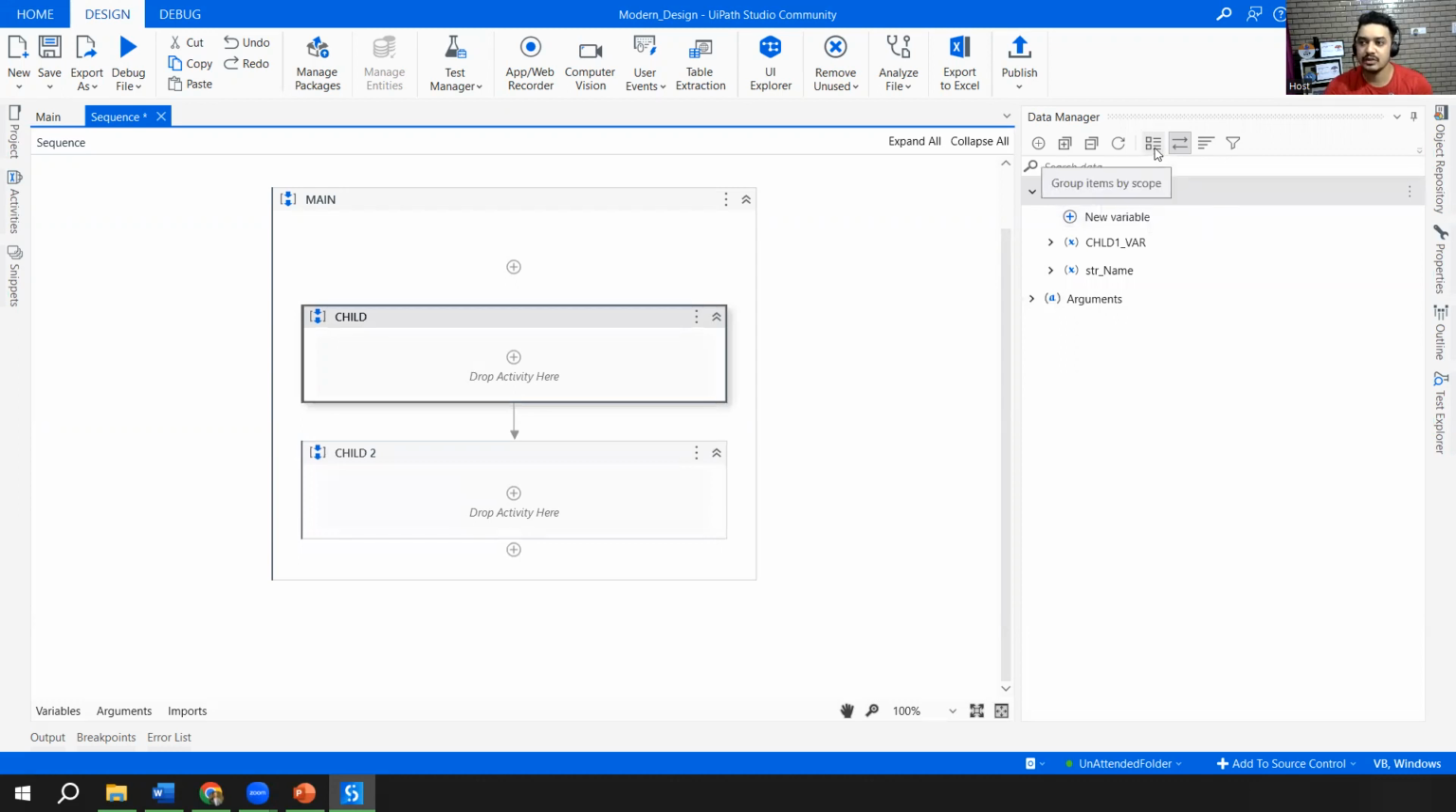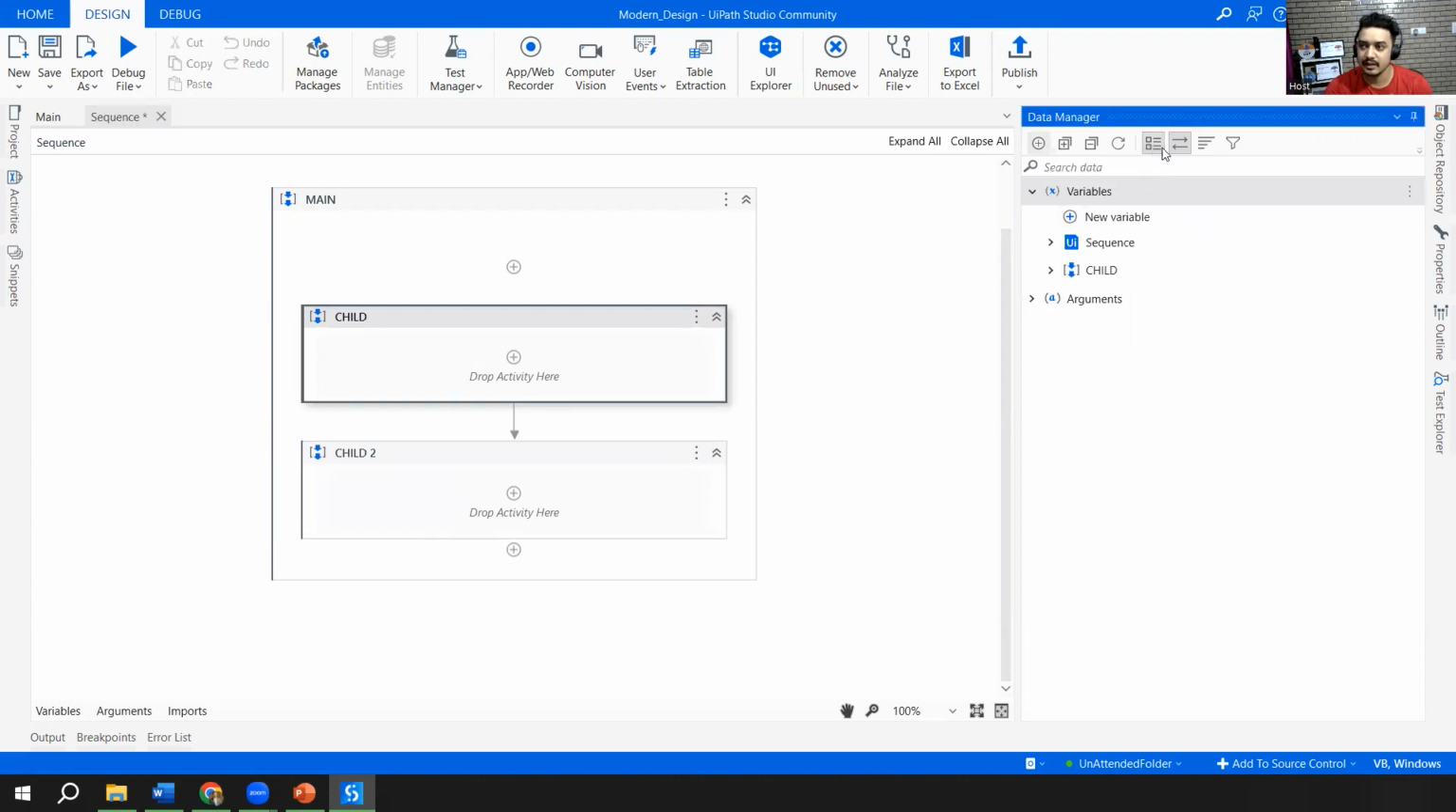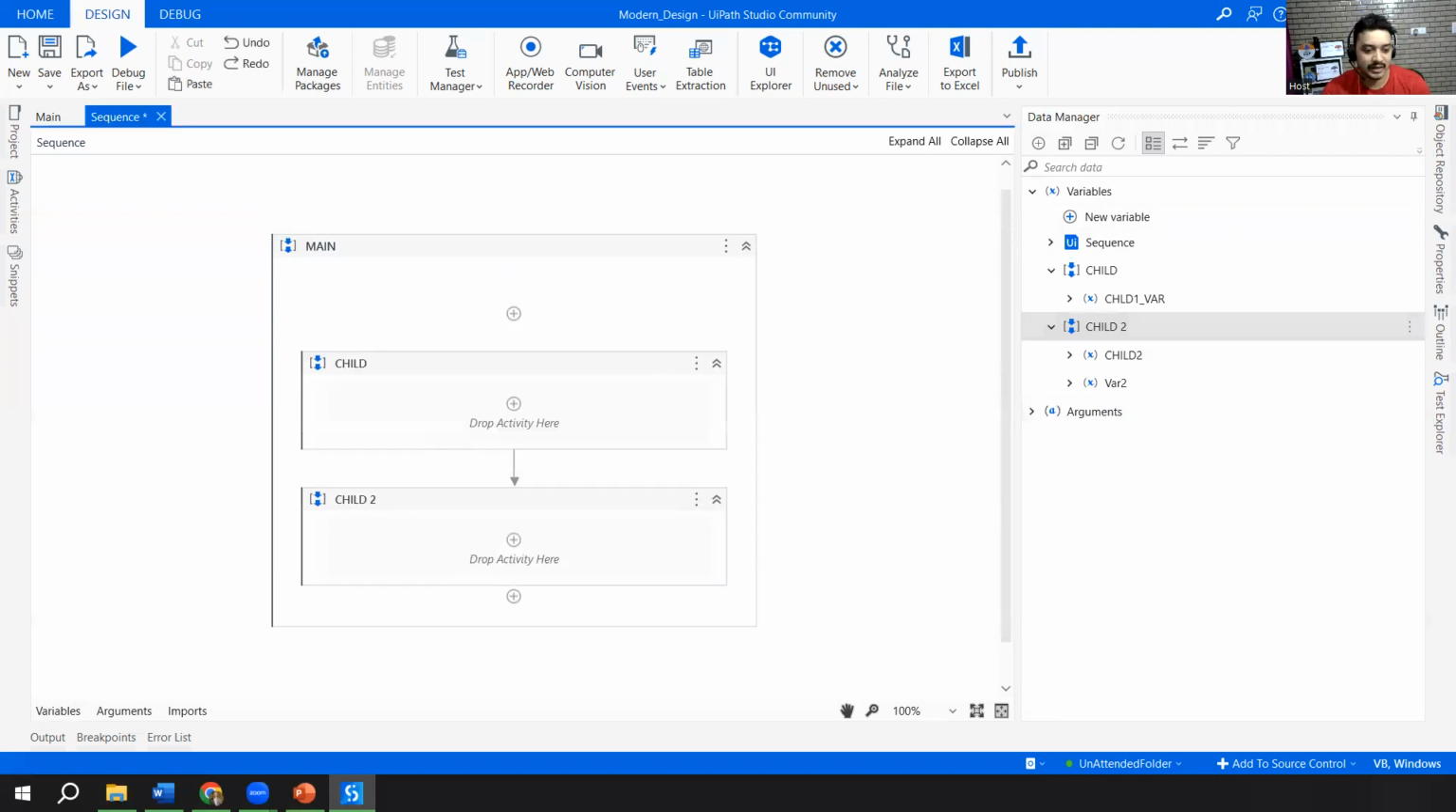There is one other feature which is called group item by scope, just here. If I click on that and I toggle this off, the exact same structure which you see here is now visible on your data manager panel. So for the variable, it is showing me that you have a sequence, then you have a child 1 sequence, and then you have a child 2 sequence. In the child 1 sequence, you have this variable. In the child 2 sequence, you have these two variables, right? So that you don't have to worry about, okay, what is the scope, what is all of that, right? Everything can be now managed directly with the data manager panel.